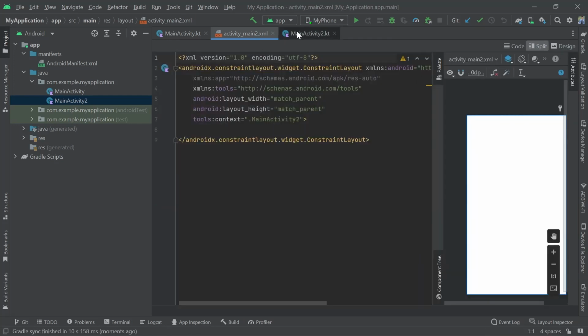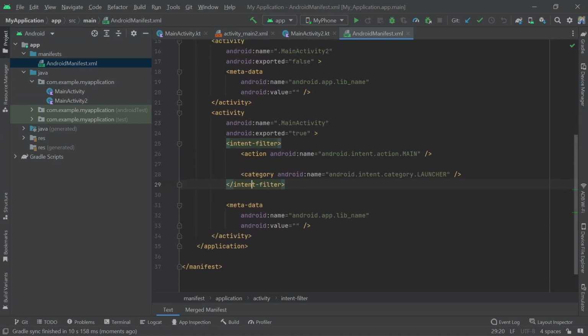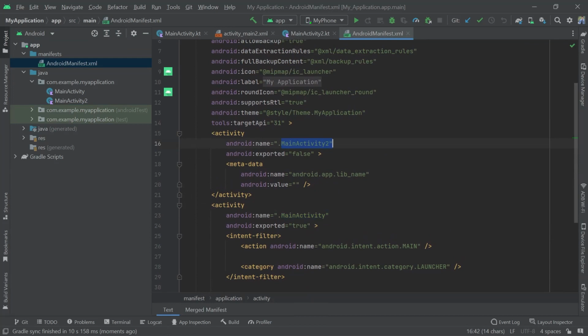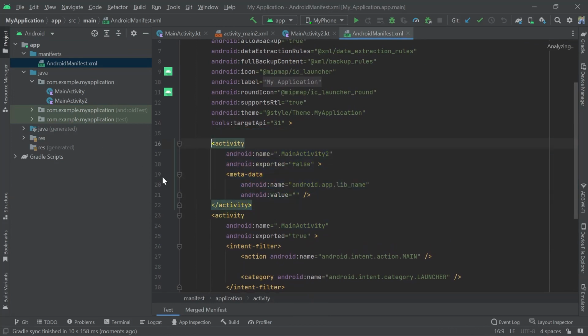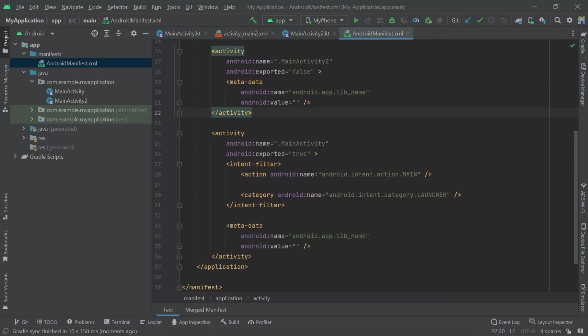After that, this activity will also be added to our Android manifest file. You can confirm it from here. You can see this is our main activity, and this is our second main activity. And you can see there is no intent filter for this second activity. It only has metadata and not an intent filter. The first activity has an intent filter because our operating system has to open it. You can refer to our previous video if you want to understand this too.